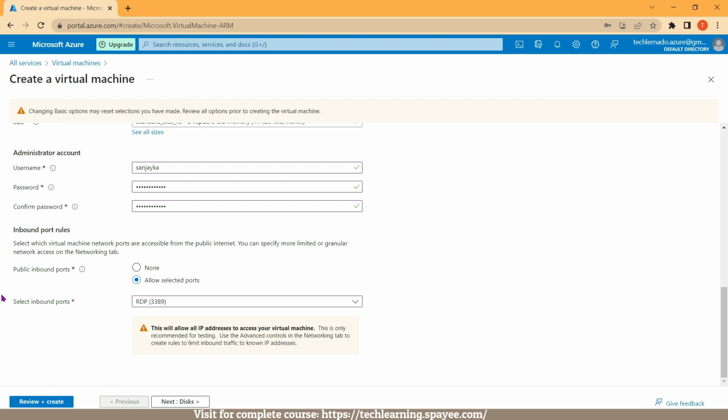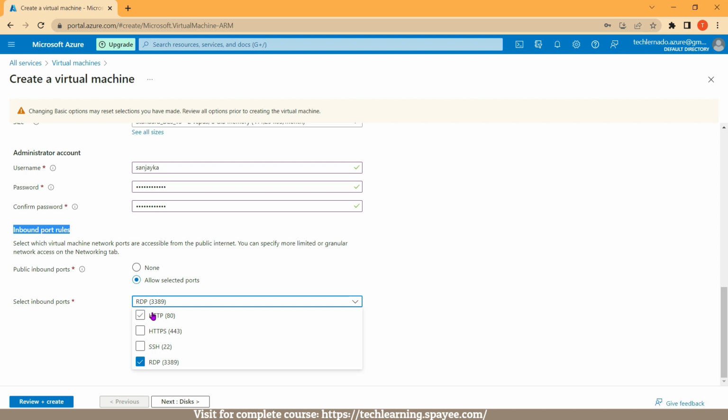Let's come back to our Azure portal and focus on inbound port rules. Once my virtual machine is created, I want to take remote access of this virtual machine over the internet. So for that reason, under public inbound ports, I will select allow selected ports, which is selected by default, and from select inbound ports, I am selecting port number 3389. Through that we can take the RDP session of this virtual machine. Other ports are also available. Based on our requirement, we can select the port which we want to open and access through the internet. Then go ahead and click on next.